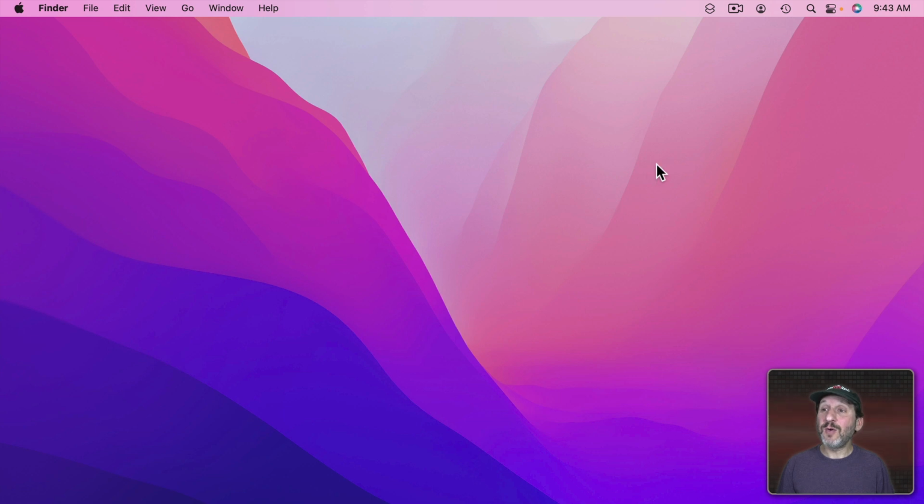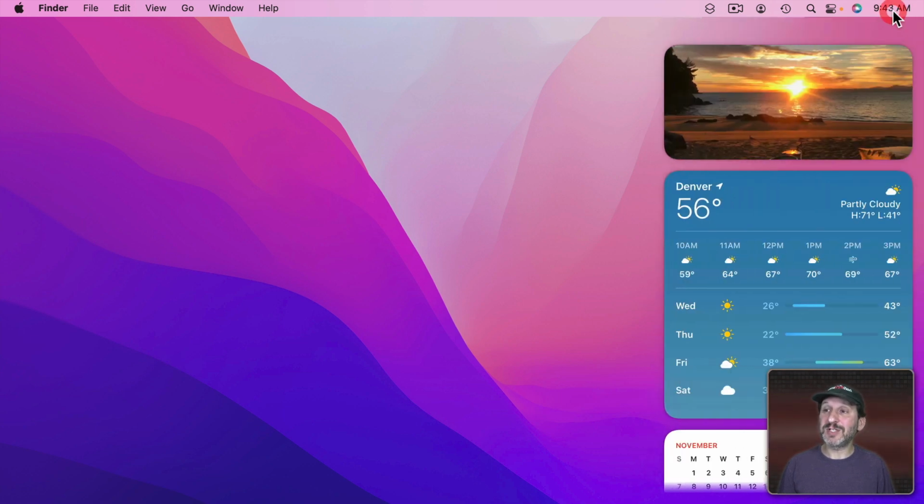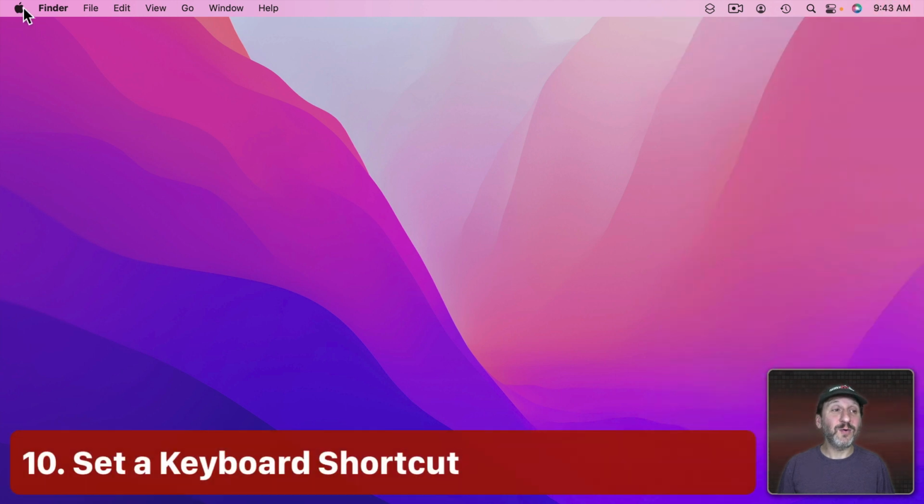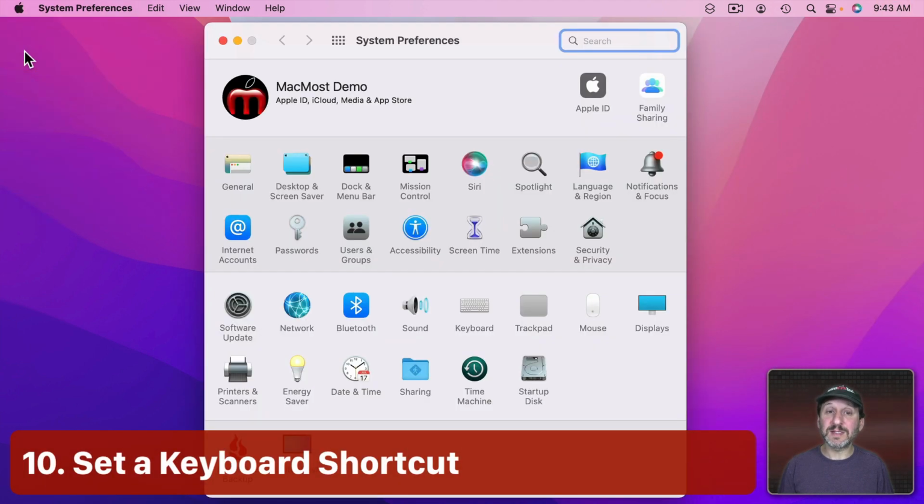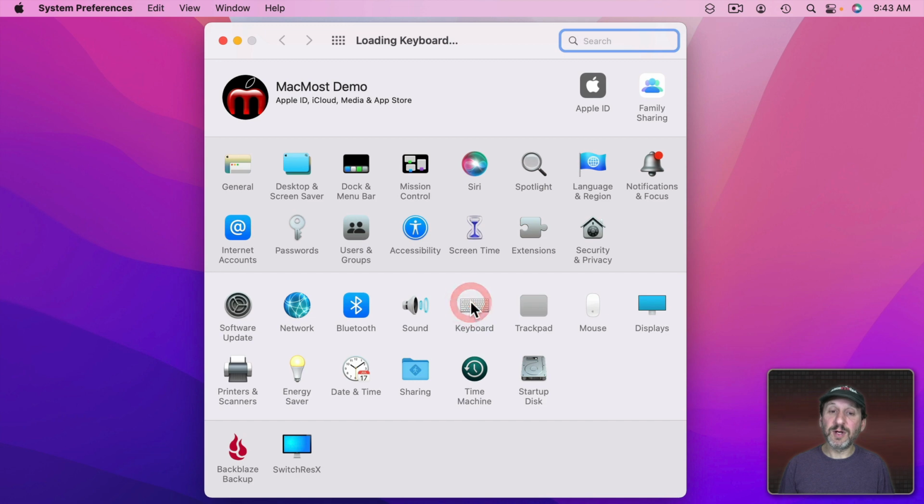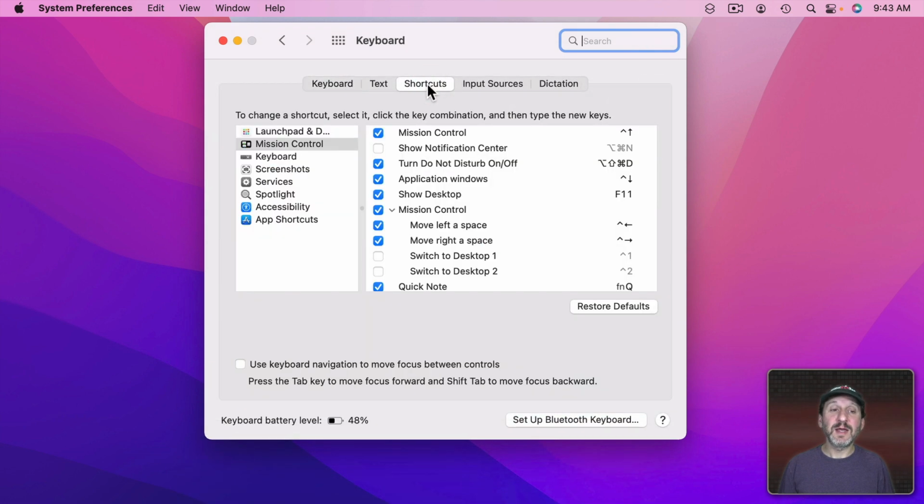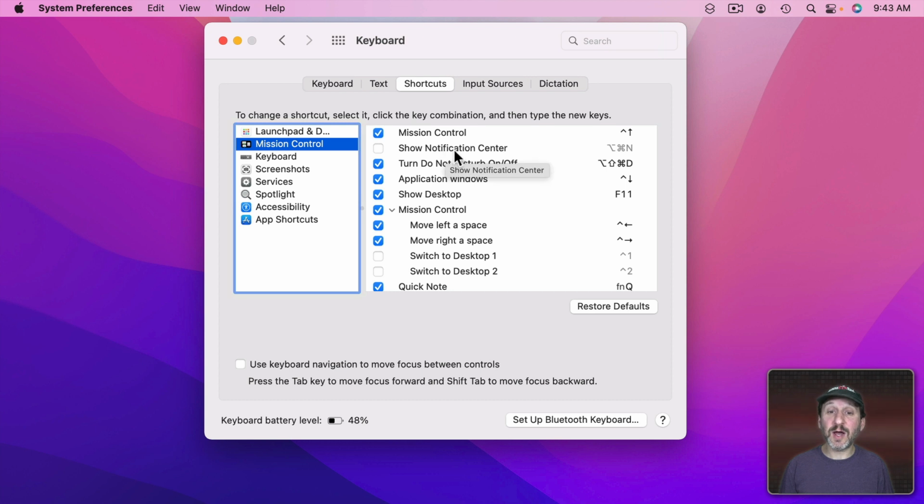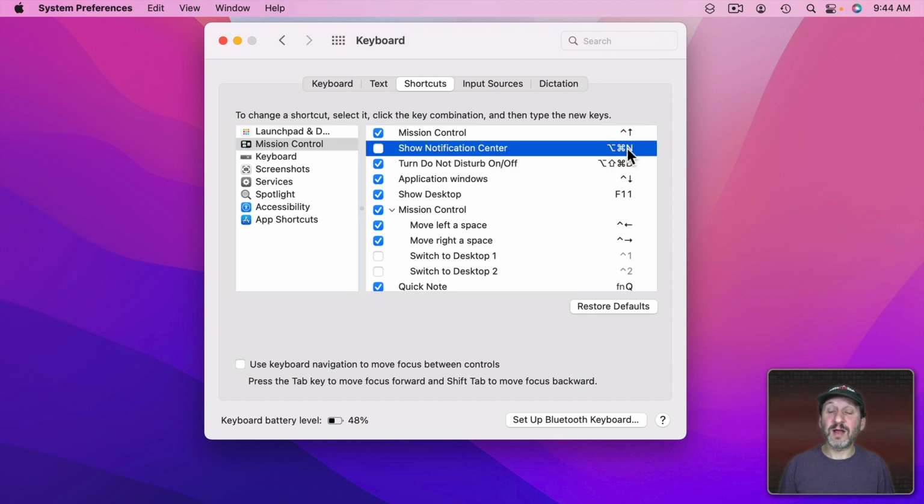So finally I'm going to show you other ways to bring up Notification Center widgets instead of just clicking here. You can of course use a keyboard shortcut. Go into System Preferences, Keyboard, and then Shortcuts. Select Mission Control and then there is a Show Notification Center shortcut. You have to check it to turn it on and then you could set it to whatever you want.